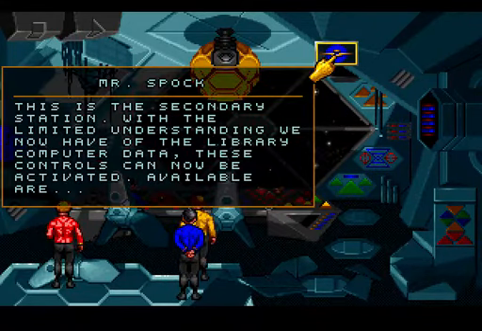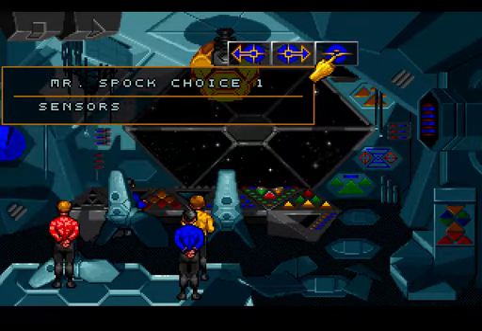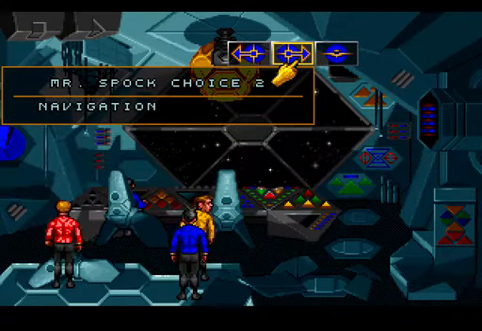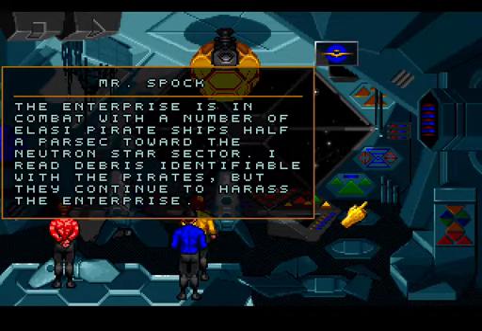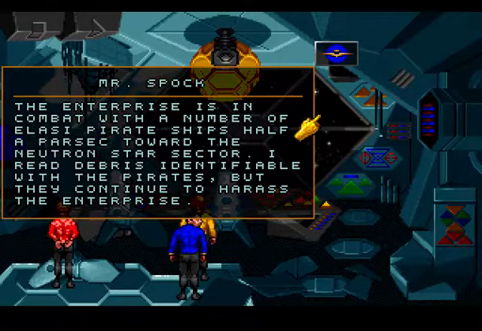This is the secondary station. With the limited understanding we now have of the library computer data, these controls can now be activated. Available are sensors, navigation, engineering, done. Sensors. The Enterprise is in combat with a number of Elassi pirate ships half a parsec toward the neutron star sector. I read debris identifiable with the pirates, but they continue to harass the Enterprise.